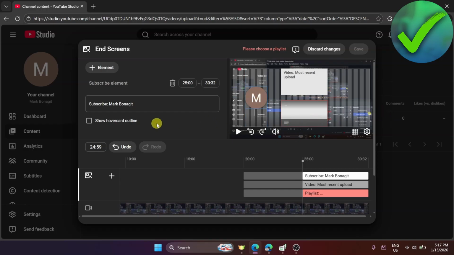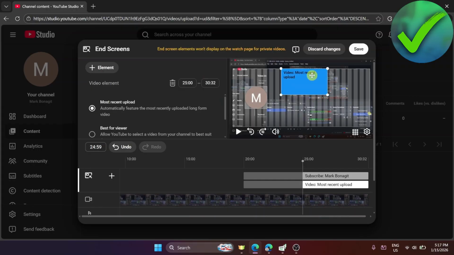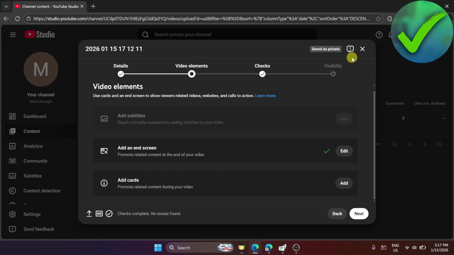And then once you are now done with this, you can also add another one if you want to. You just click the element button right here. And then just click the channel, either a link, a channel, a subscribe button, a playlist, or a video. So once you're now done with this, let's say, for example, this is the end screen that we want, just click the save button. And then once you do that, we have now added an end screen.